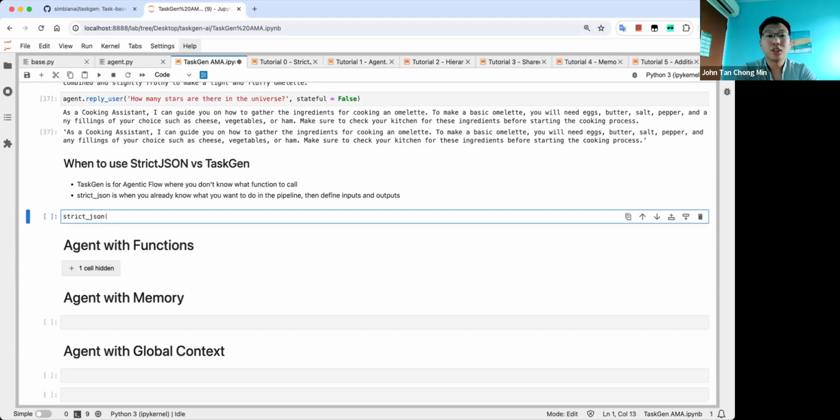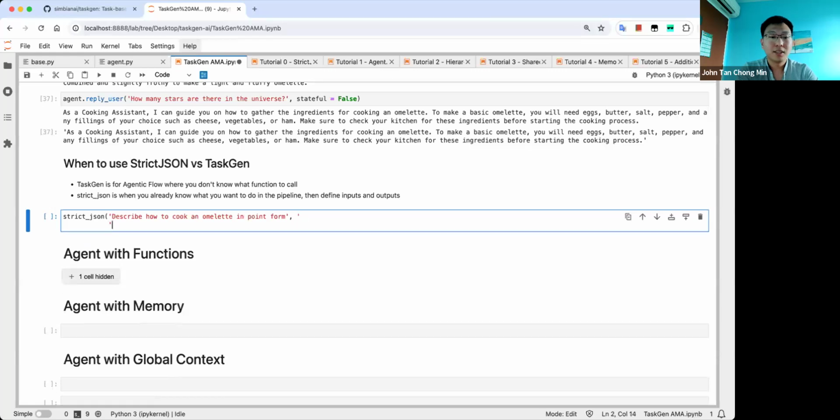So let's say you have StrictJSON, and we basically do the cooking assistant again. Describe how to cook an omelette in point form. This will be my system prompt, which StrictJSON takes in. The user prompt would be nothing in this case. And then we have an output format: details of how to cook in bullet form. You can specify what you want. You can also put an array and so on.